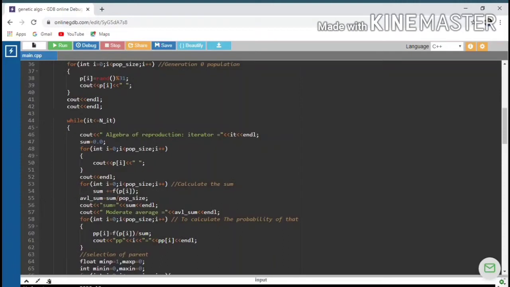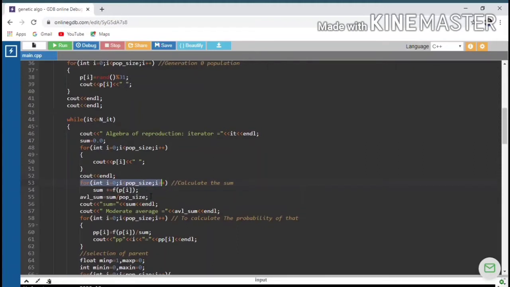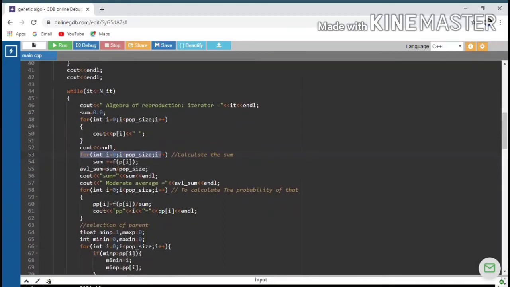Here, in order to find the probability of every chromosome, first of all, we sum up the values of f of every chromosome, that is f of pi. After summing, we have to calculate probability, so we divide the function value of every chromosome, that is f of pi, by the sum.